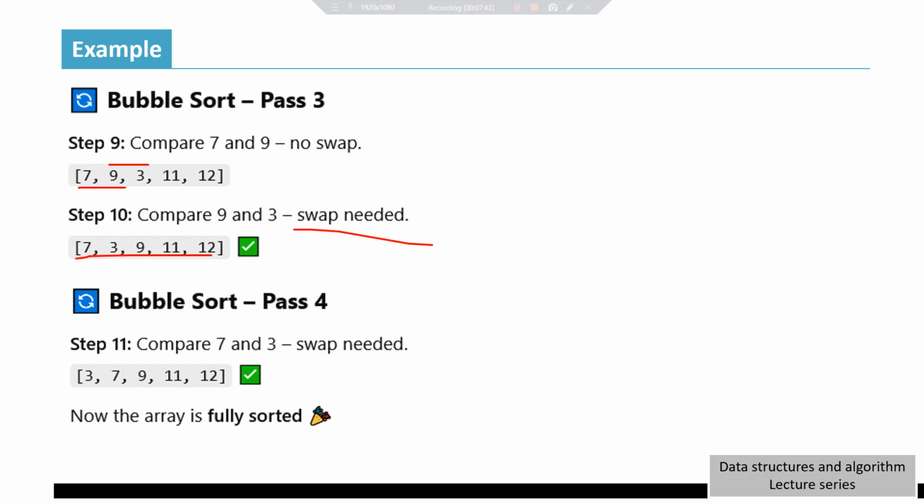Again we will go for pass 4. And finally 7 and 3 will be swapped. So now you have got the fully sorted array. So in this way the bubble sort works.